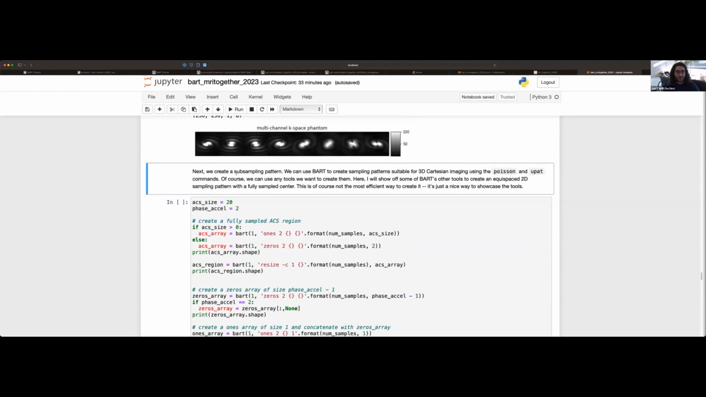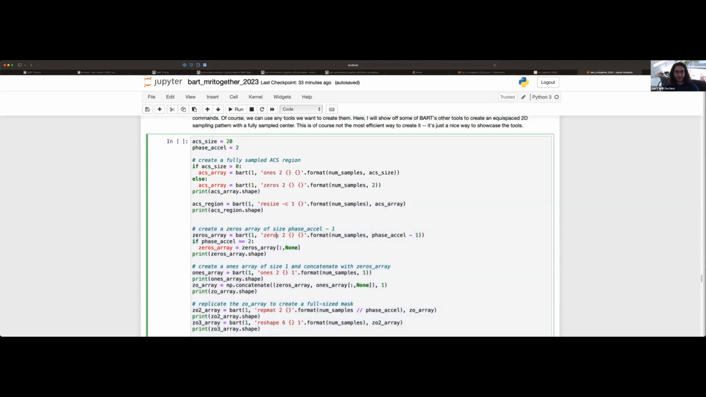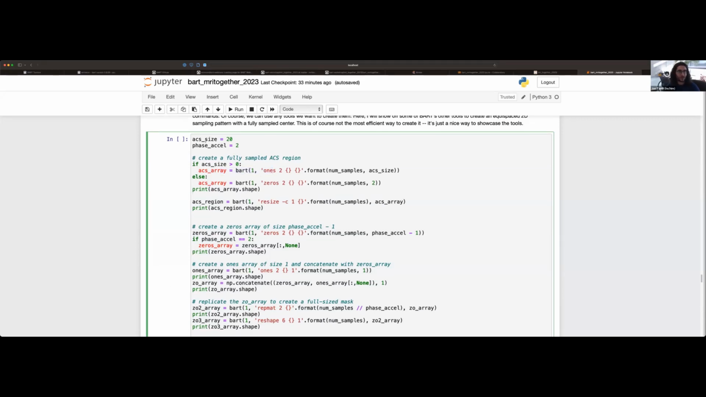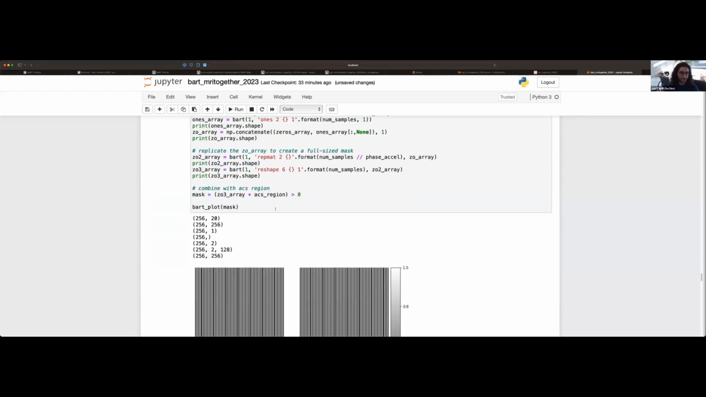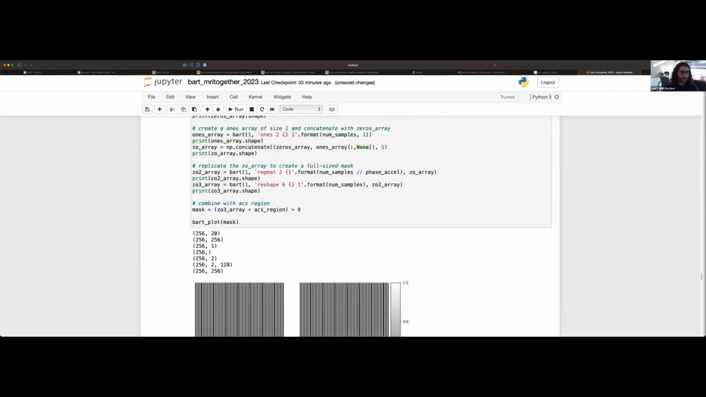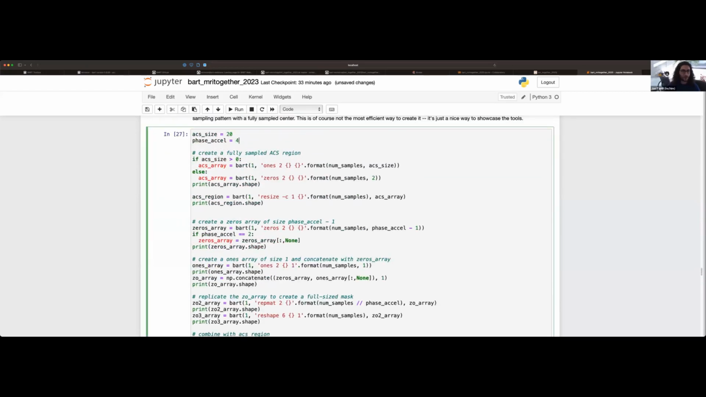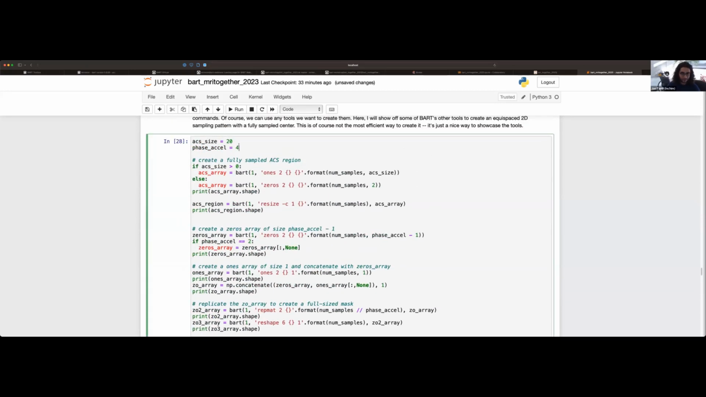Next, I'll create a subsampling pattern. I'm not going to talk about what I'm doing here, but the purpose of this is not to show the best way to create a pattern. It's actually to give you a chance to see how I use BART tools and chain them together to create something richer. So I'm going to make a sampling pattern with an auto calibration size of 20 and a phase acceleration of 2 using only BART commands. But again, there are better ways of creating this if you care about efficiency. But here's my sampling pattern. I could also change the phase acceleration to 4, and I'll get a 4x acceleration pattern. But let's stick with 2 for now.